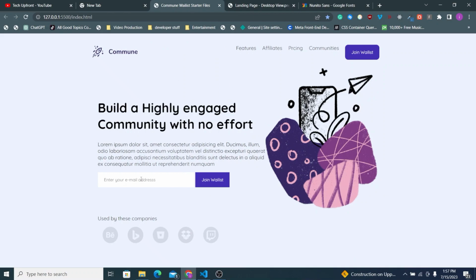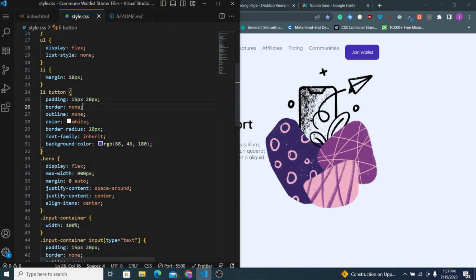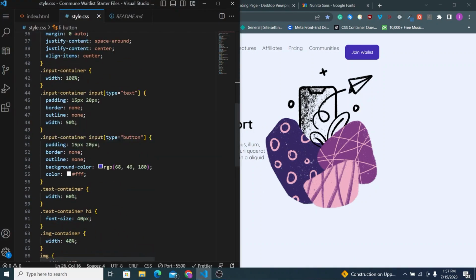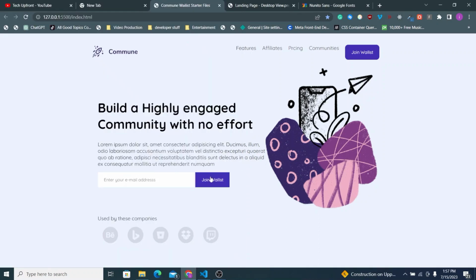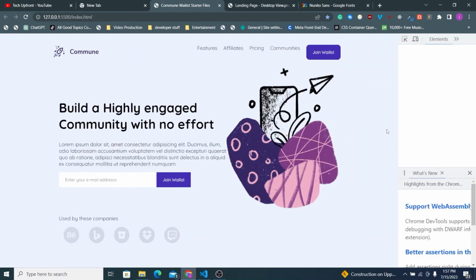And one more thing, for the button, we want to give it a cursor of pointer to let the user know that this is something that can be clicked. Okay, so you could say there's really no difference between what is here and what's here. So the final step is to make it responsive.